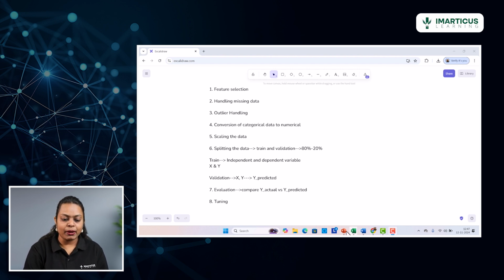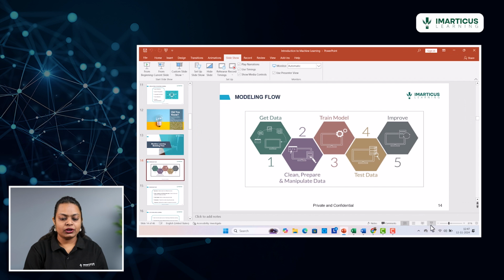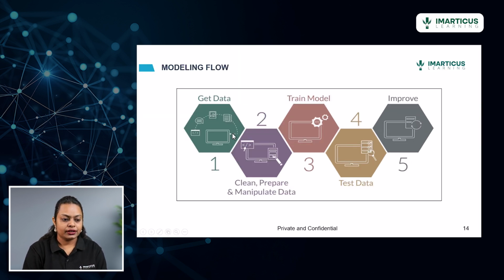So let me take you back to the slideshow where we were talking about the various phases that we had, correct? So this is where we will try to clean, prepare and manipulate the data, where all of those pre-processing steps that we discussed will fall.